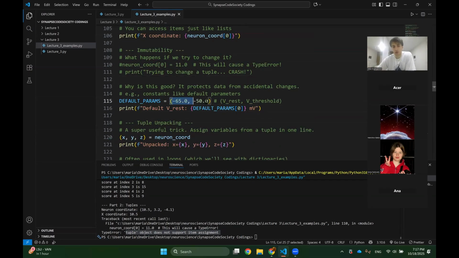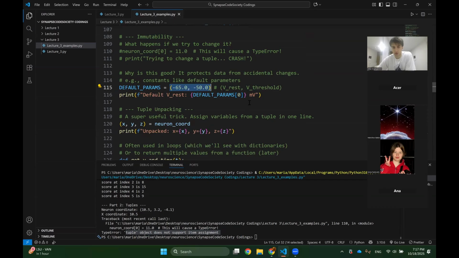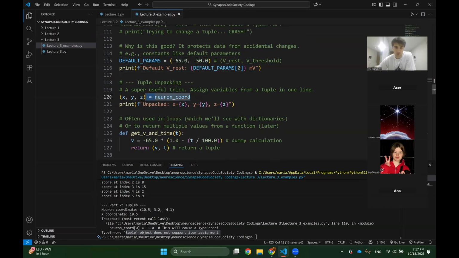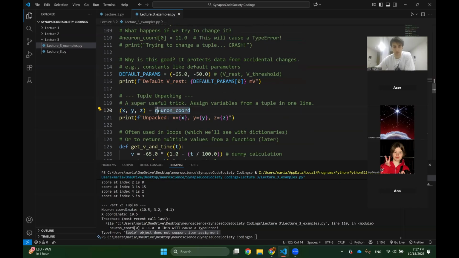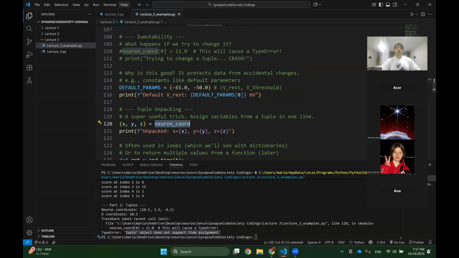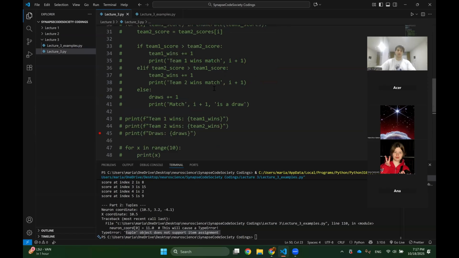It's good when we for sure know that we don't want to change something. And also, unpacking is a useful trick we can do with it. Let's actually spend a moment to understand unpacking.